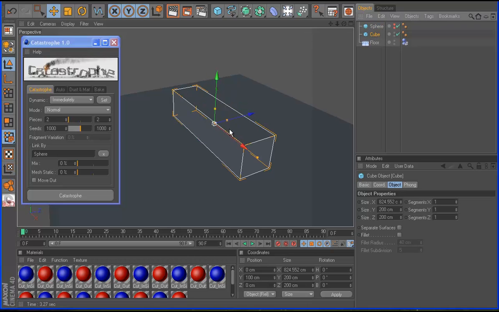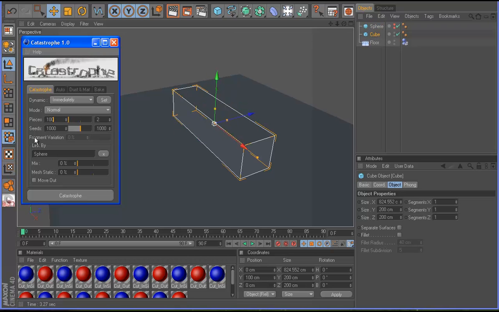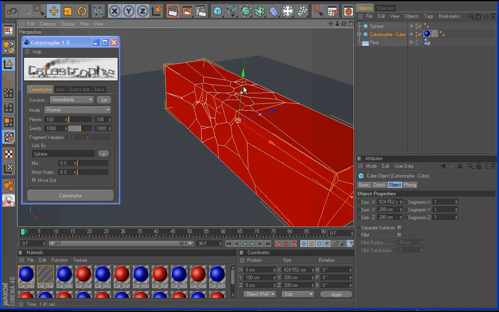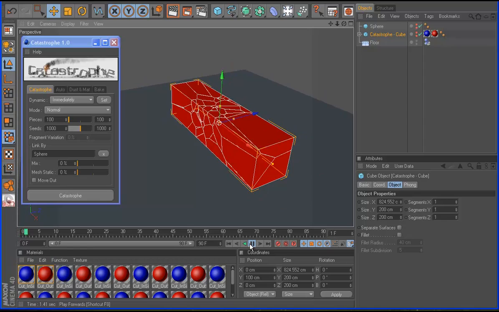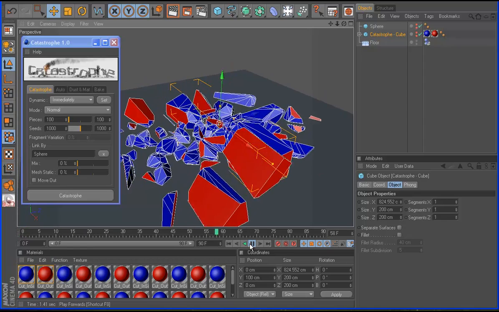I take the cube, I use 100 pieces and I use catastrophe. Now you can see here I have small pieces and here I have big pieces. So this is how the link is working.